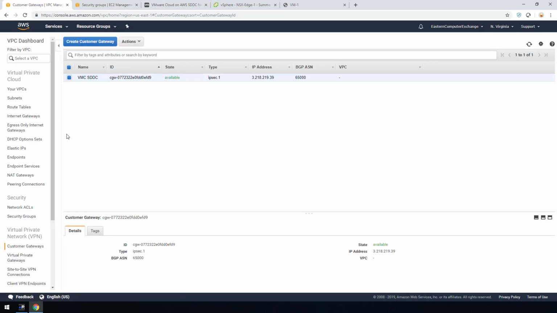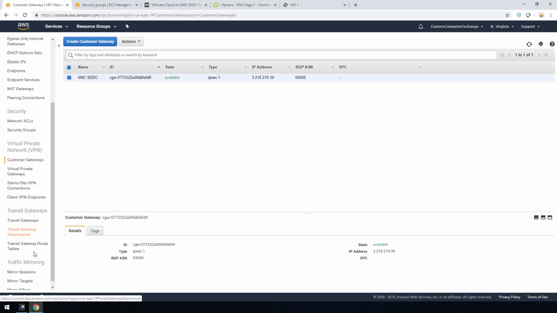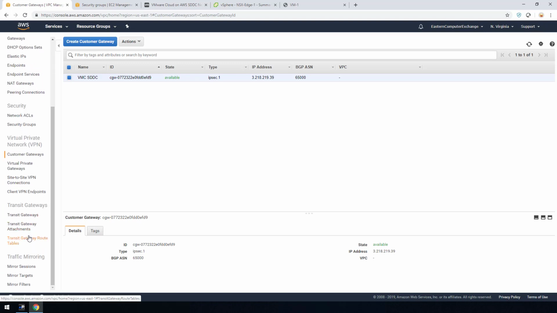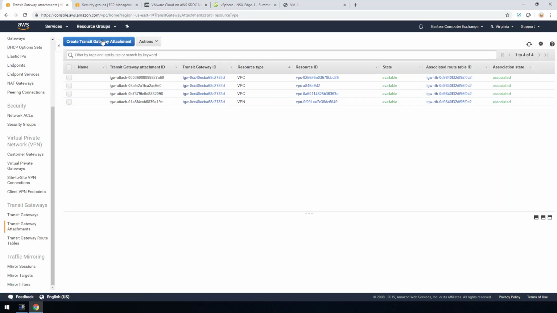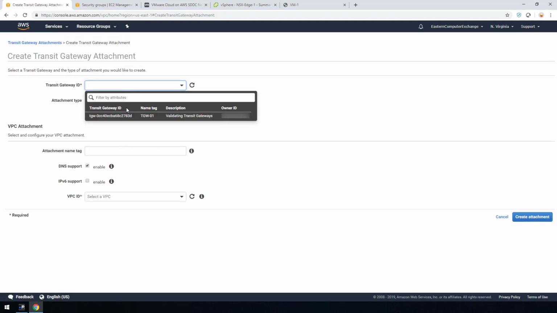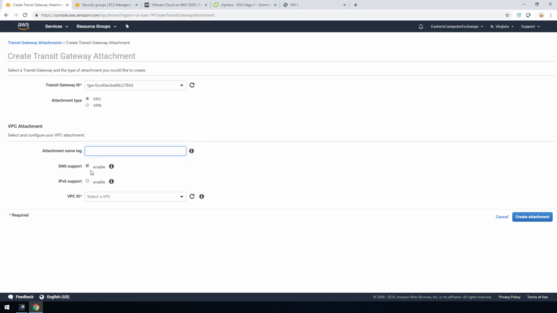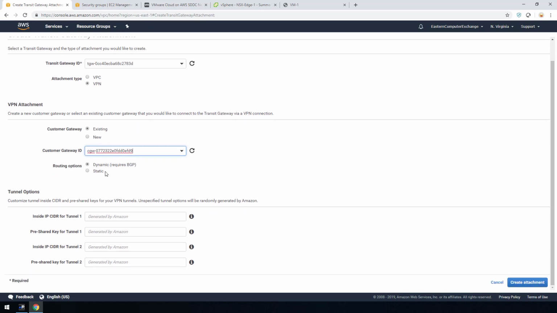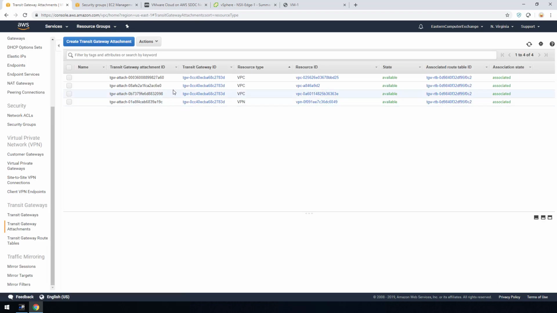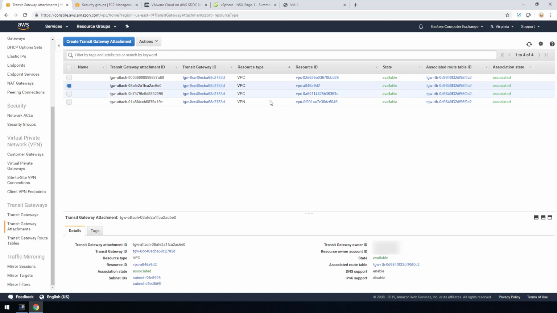Once you have that done, you can go down to your transit gateway, gateway attachments, and create a new attachment. And this attachment will allow you to select the transit gateway, select VPN, select your customer gateway, and we'll just leave everything else defaults and dynamic, of course, and then create attachment. Once you do that, you'll see this attachment become available. The VPN attachment right here become available.